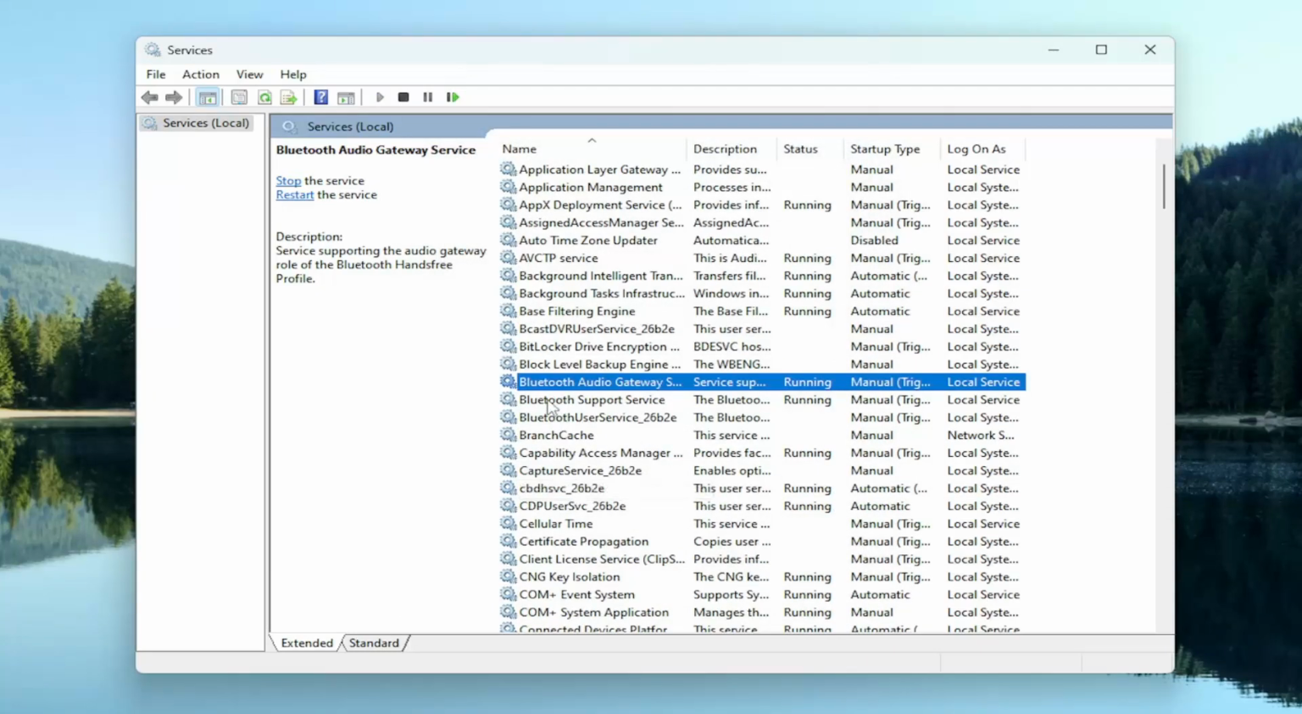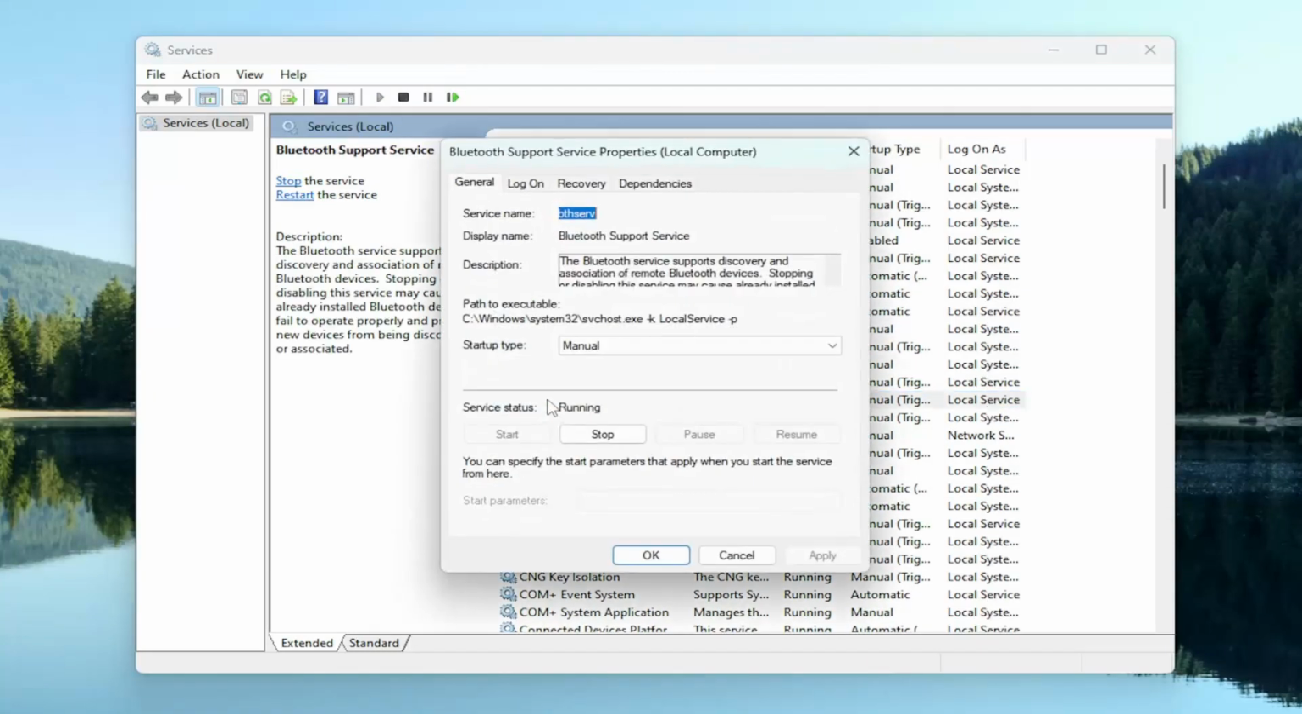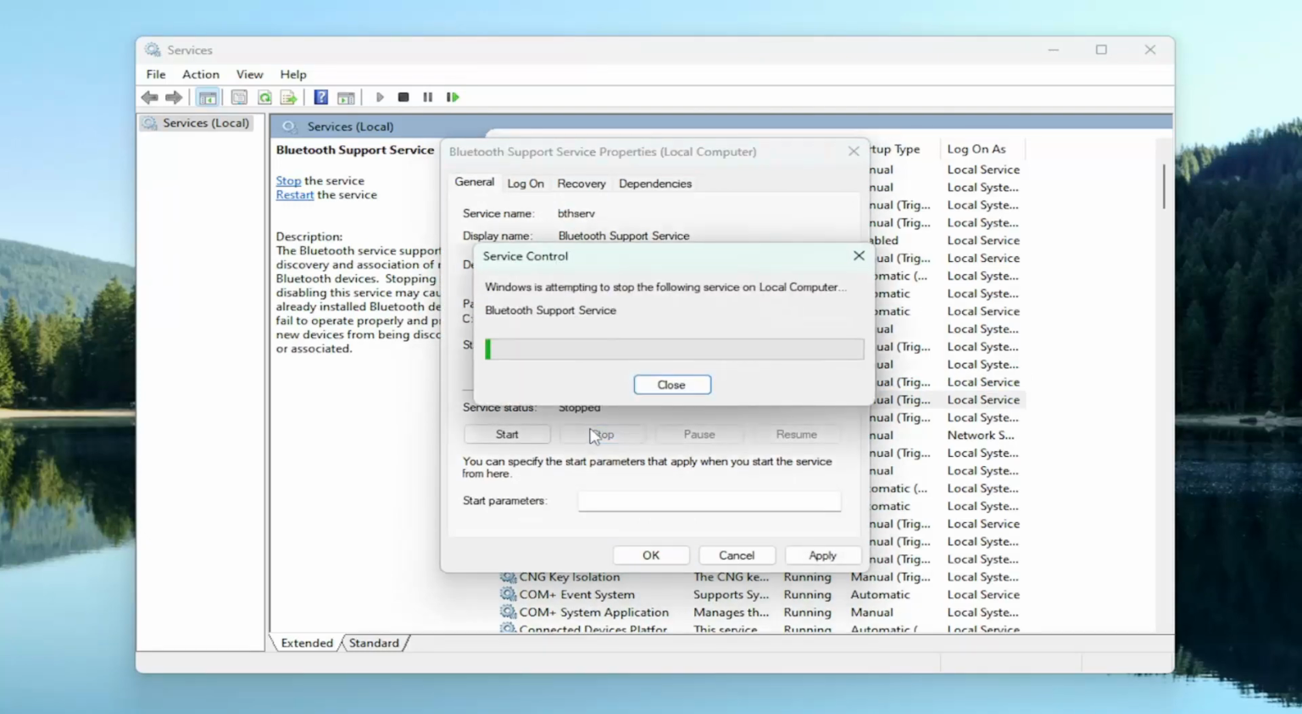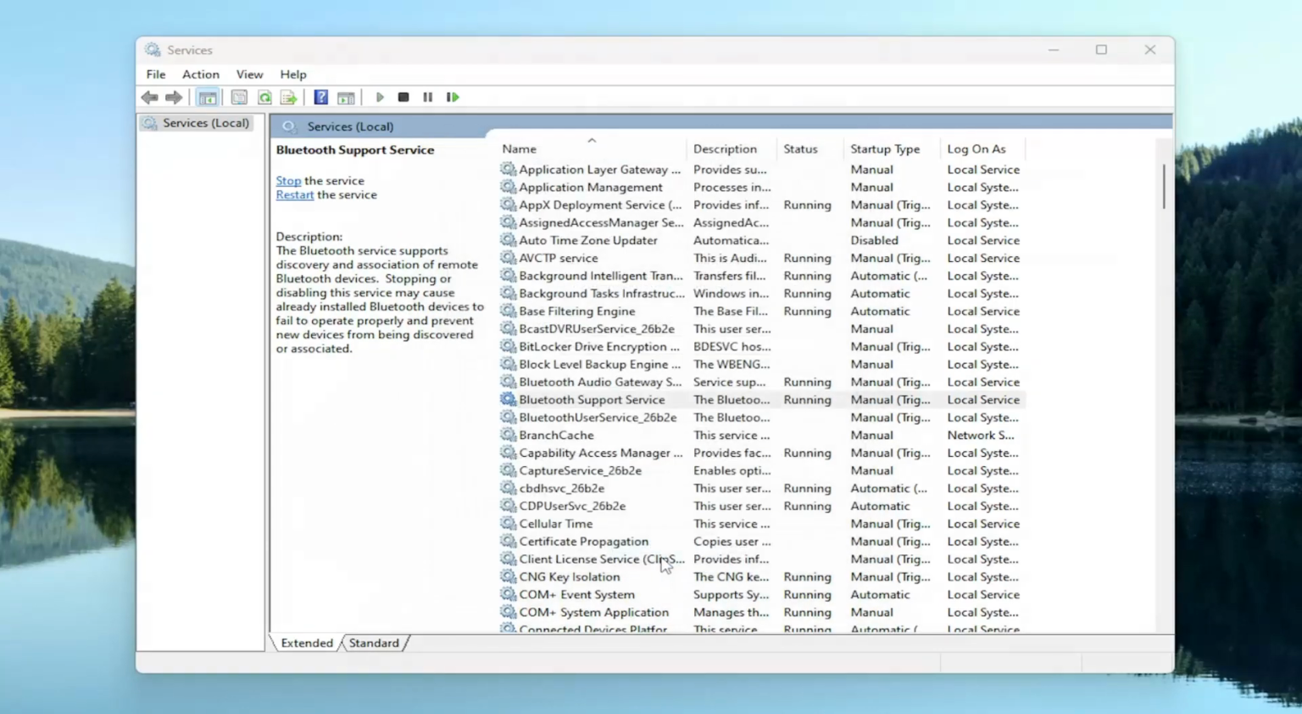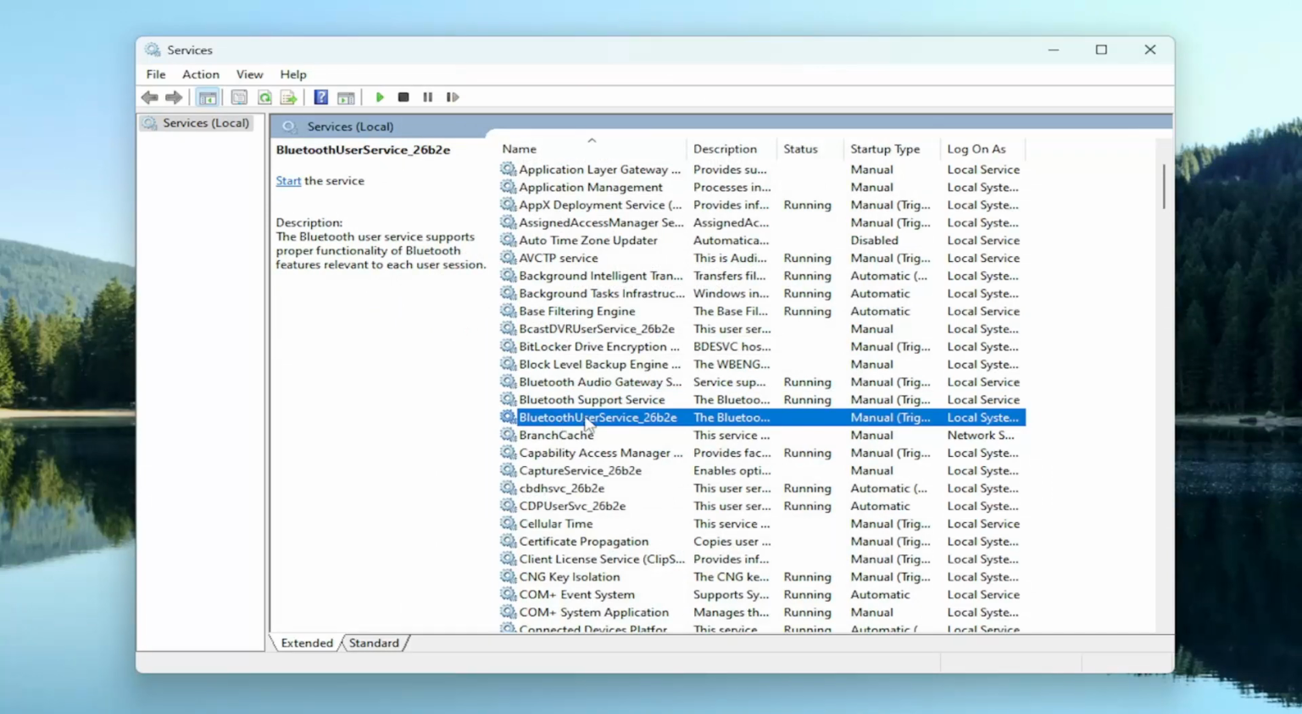Next service is the Bluetooth Support service. Double click on that. Startup type should be manual on that one as well. And we're going to go ahead and actually stop that service and start it up as well. And then applying, okay. And finally, there might be one further Bluetooth service in here, Bluetooth user service.